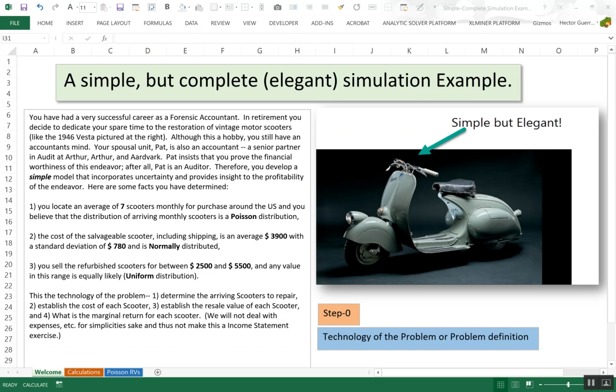And that technology comes in the form of an understanding of the metric we want to calculate and also the uncertainty associated with the problem. The first thing we find in this problem is that we locate an average of 7 scooters monthly for purchase in the USA, and we purchase these. And we believe this to be a Poisson distribution. And 7, of course, is the important parameter associated with the Poisson distribution. That is the average arrival rate for the distribution.